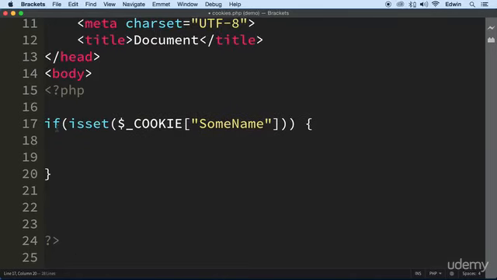But anyway, so we're checking if this cookie, called some name, is set. If this person comes back, what are we going to do? Well, first things first, this is the way you do that. You need to grab this value out of it. All right, so let's call this someone, and we are going to get this value and assign it to a variable.